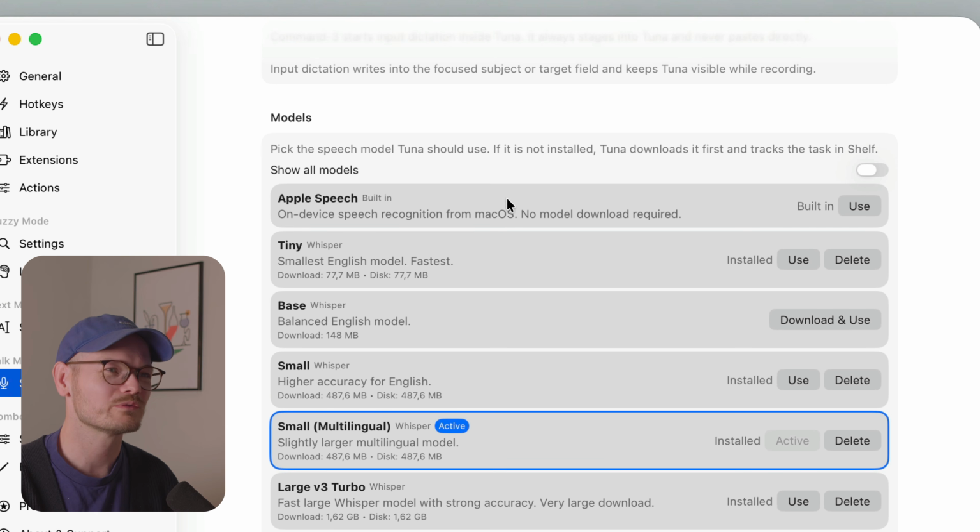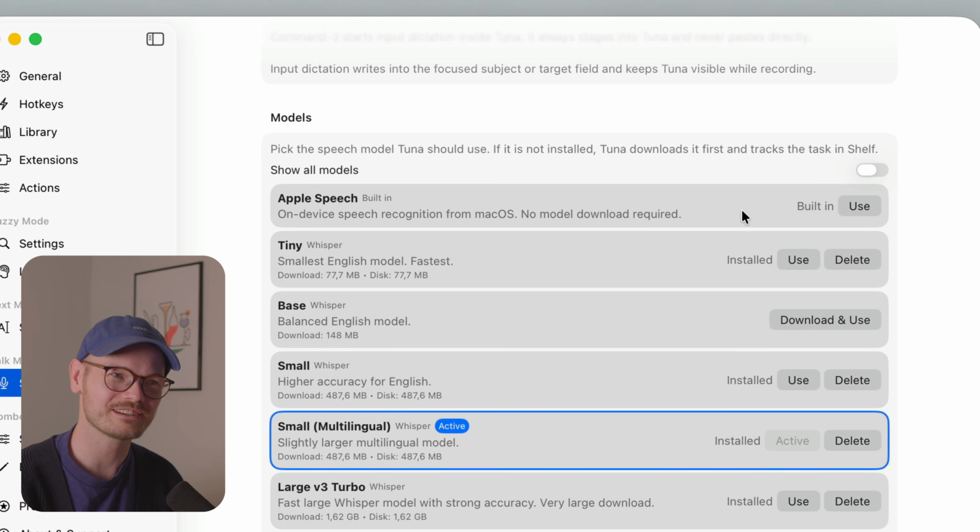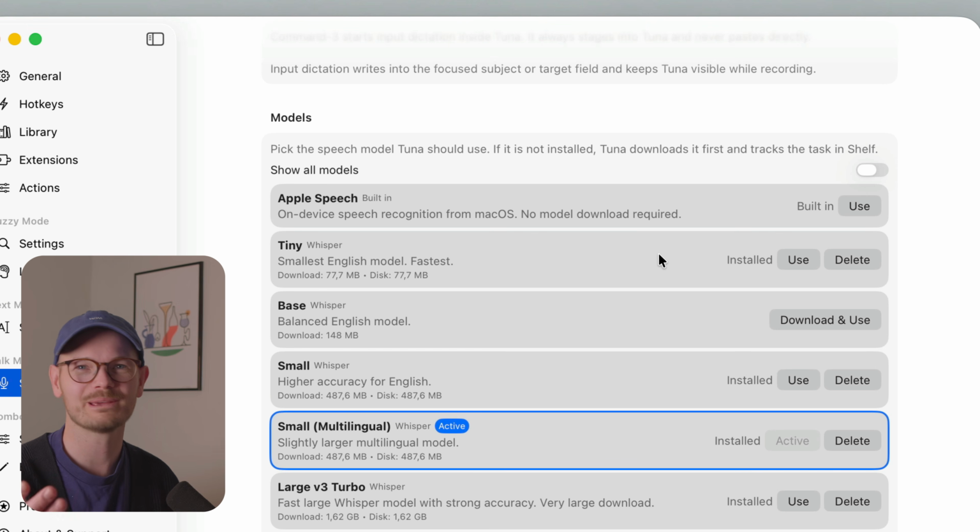In Tuna Free, which is free and always will be free, you get access to the built-in Apple speech dictation and also the tiny Whisper model. You can download and use it inside of Tuna here. It's totally great. It doesn't need anything. I think it's English only.